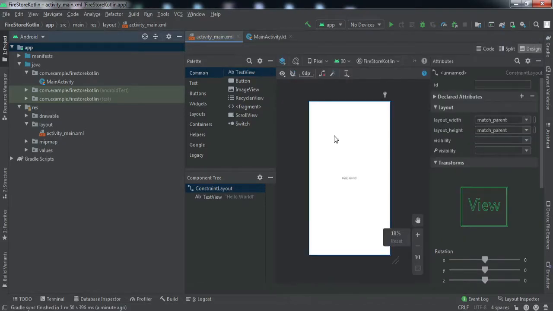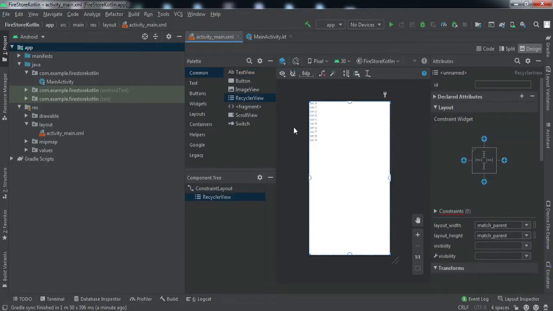So now let's start with the front end part. So here we are going to implement a recycler view. So I'll just delete this text view, and now I'm going to add a recycler view here, and we'll constrain it horizontally and vertically to the parent, right? So let us just give it an ID. I'll give it an ID of recyclerView only.